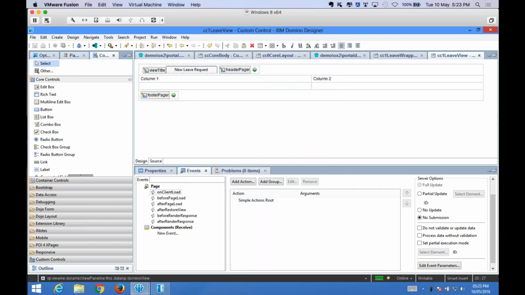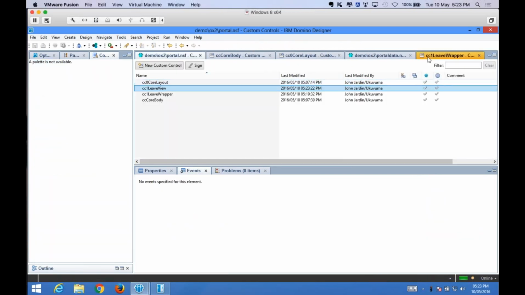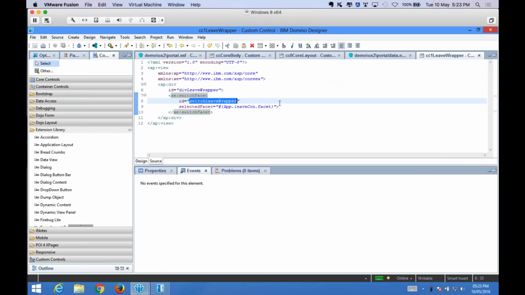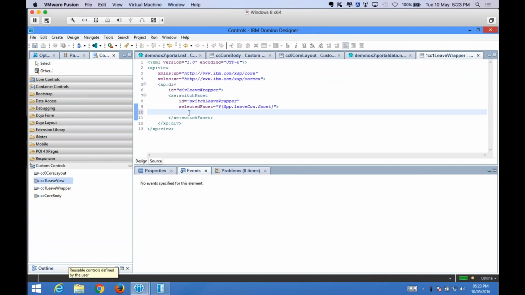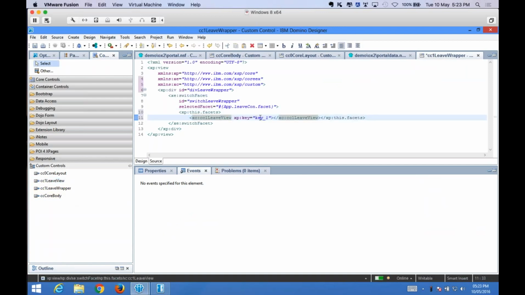Excelente. So now our leave view is pretty much complete, unless I've missed something. So I'm going to close that for now, and I'm going to go and add it to my leave wrapper, which is the switch control. And you see it already provides an XP key. And what did we say? The key is either view or form. And in this case, we need to give it the key of view.